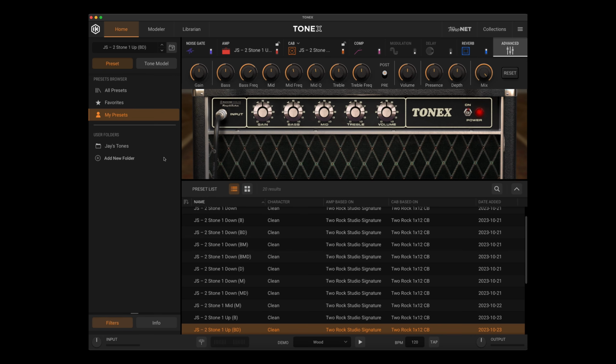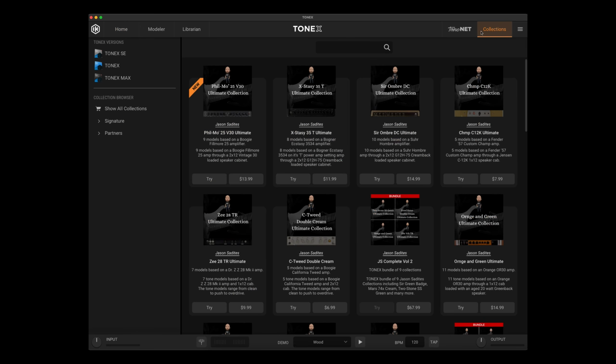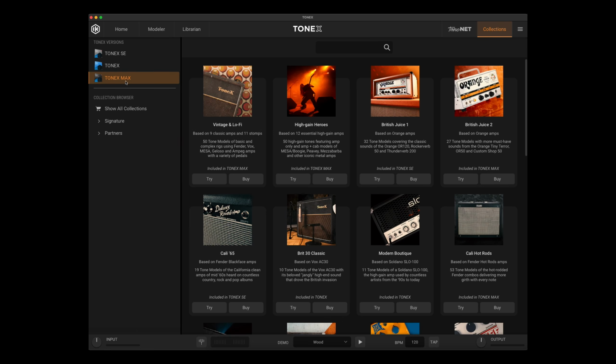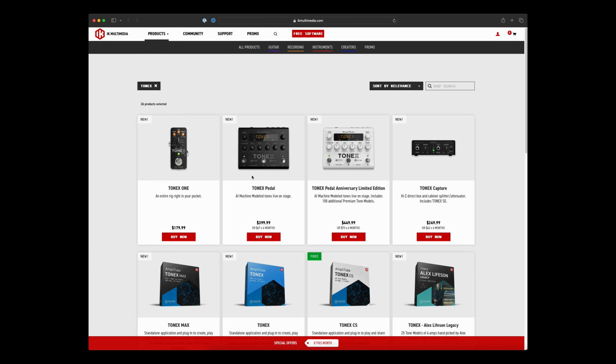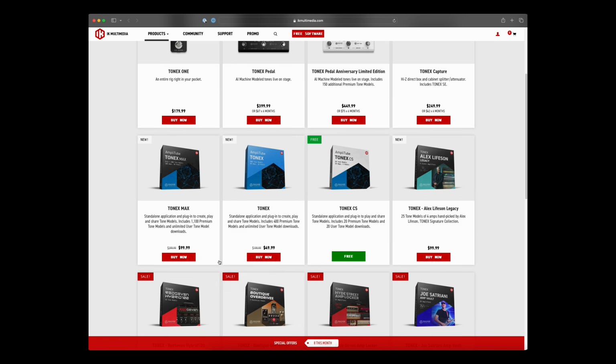But let's say that I was kind of tired of this limitation and I wanted to do more. Well, what happens then is we could go and purchase the upgraded version of ToneX. So we could come in here and I could click any of these buy buttons, which is going to take me to the product page. So let's do that right now. Let's get a license for ToneX Max and I'll show you how we can work with that.